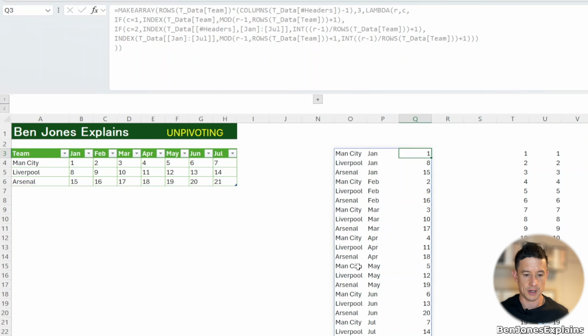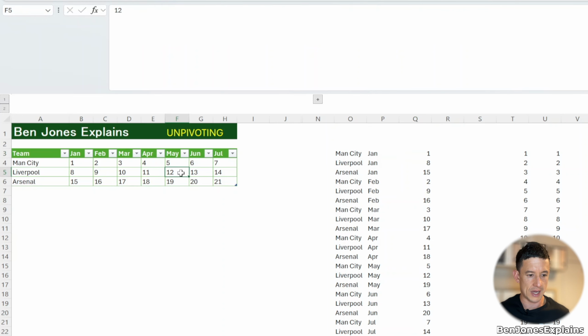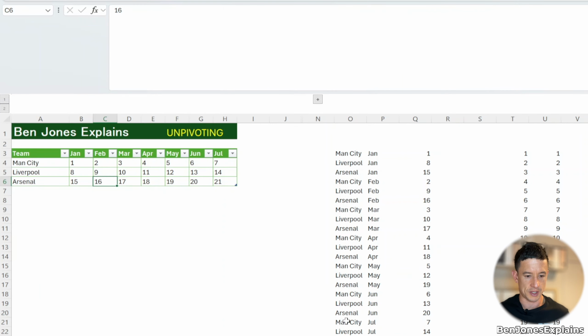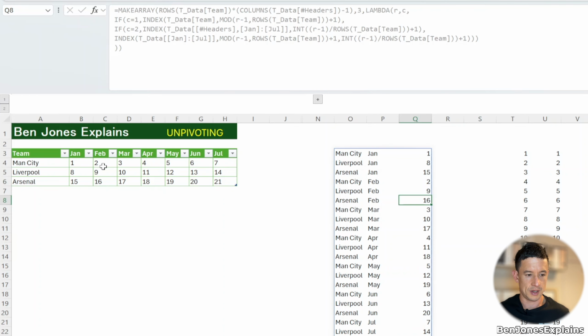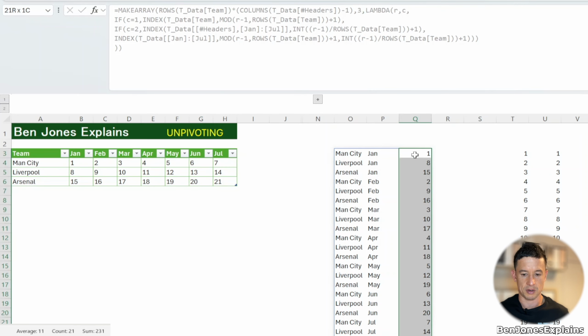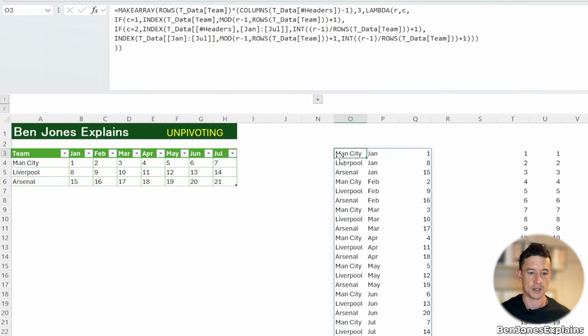So let's test it out. If we were to go to Liverpool for May, we should be seeing 12. So let's find Liverpool, May, we've got 12, great. If we would go to Arsenal for February, we should see 16. Arsenal, February, 16. And then we could do one simple check of how many goals are here, 231. If we sum up this array, 231. So that all looks to be working nicely.